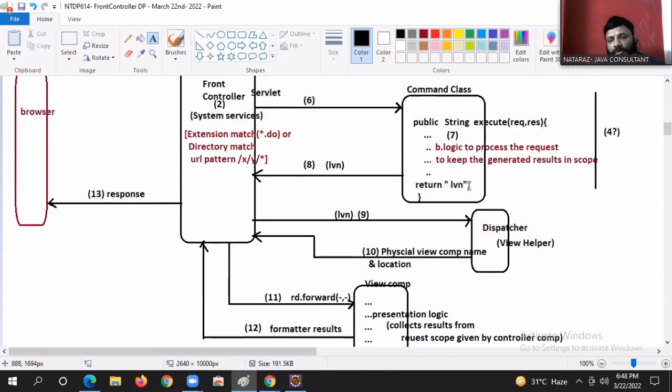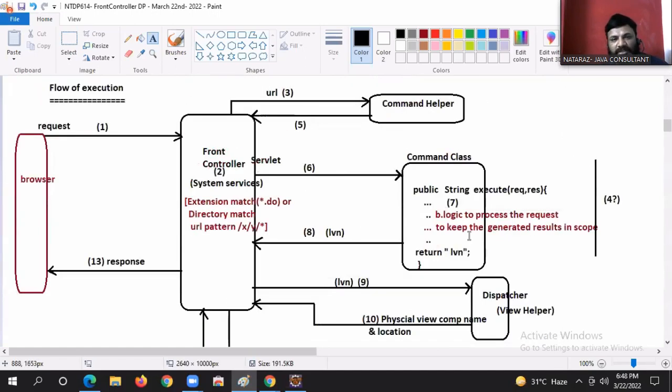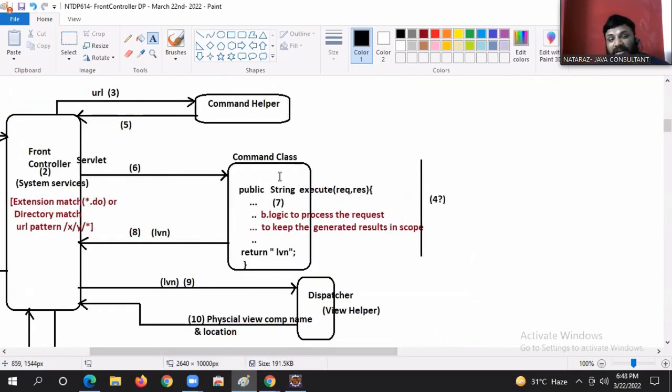I think all these numbers are very easy to understand, guys. Once again, the request is trapped and handed over to the command helper, which searches for the appropriate method and command class. Given the command class object to the command helper, pass it to whom? Front controller. Front controller now takes the command class object. Sorry, I'm saying command class object.